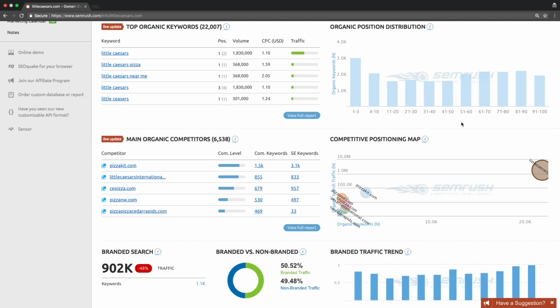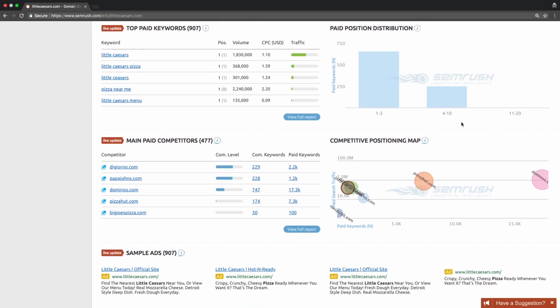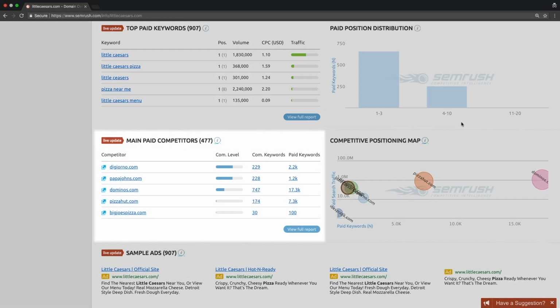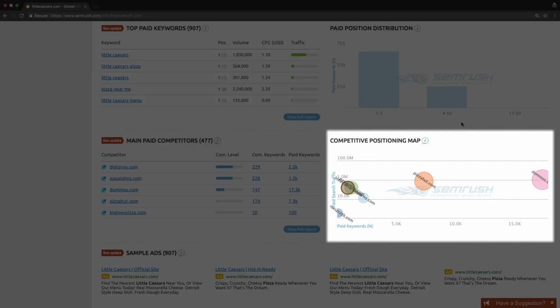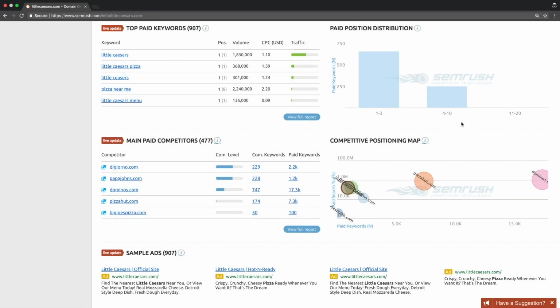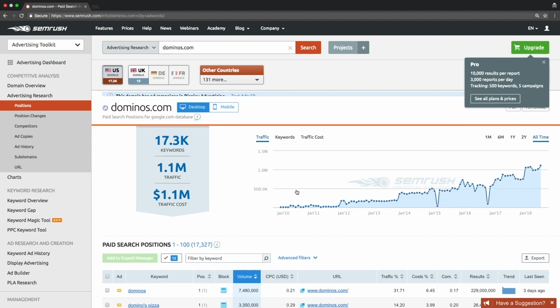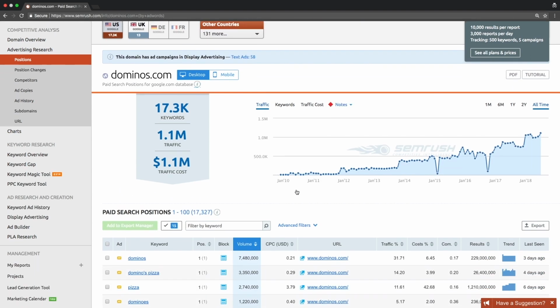From the PPC expert's standpoint, the most important is the paid search section. It is comprised of subsections of the most representative data. These subsections include the top paid keywords list, the main competitors list, the competitive positioning map, and the sample ads widgets. They provide you an overview of your competition's Google AdWords bidding strategy and presence in paid results. Every piece of data is clickable and will lead you to the appropriate report in the advertising research section.